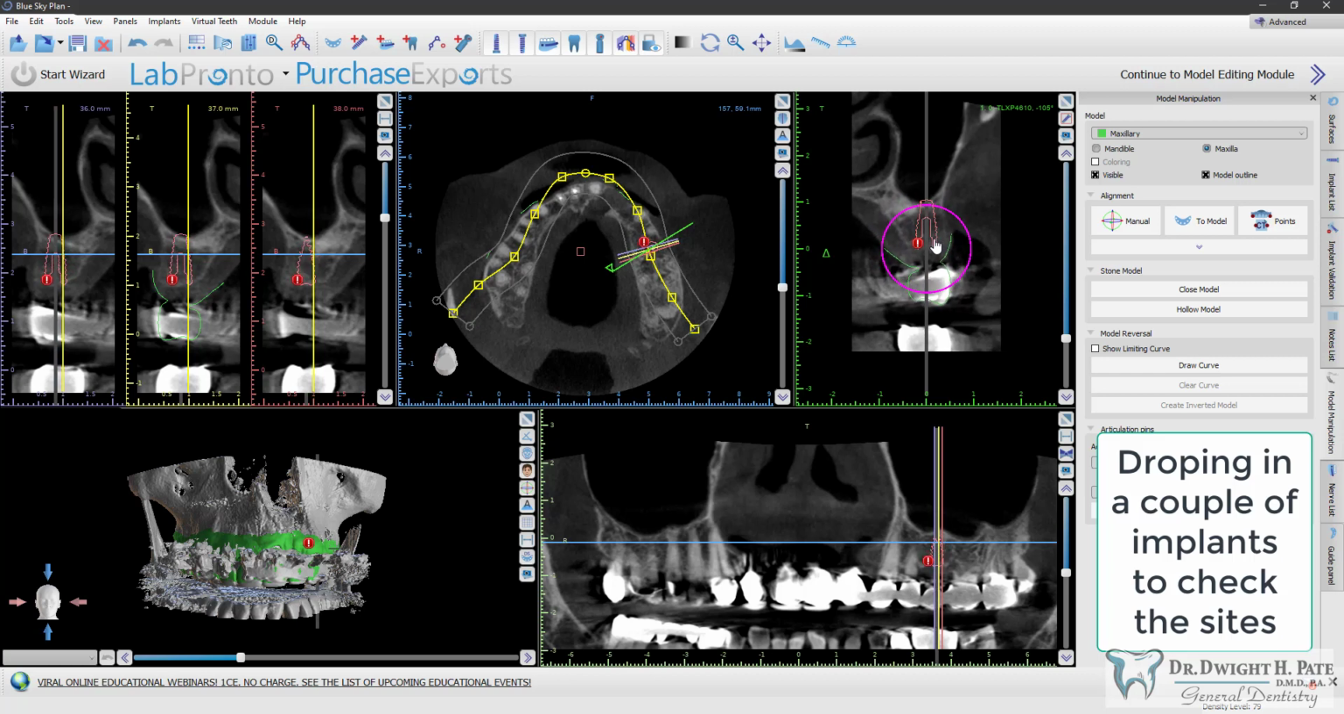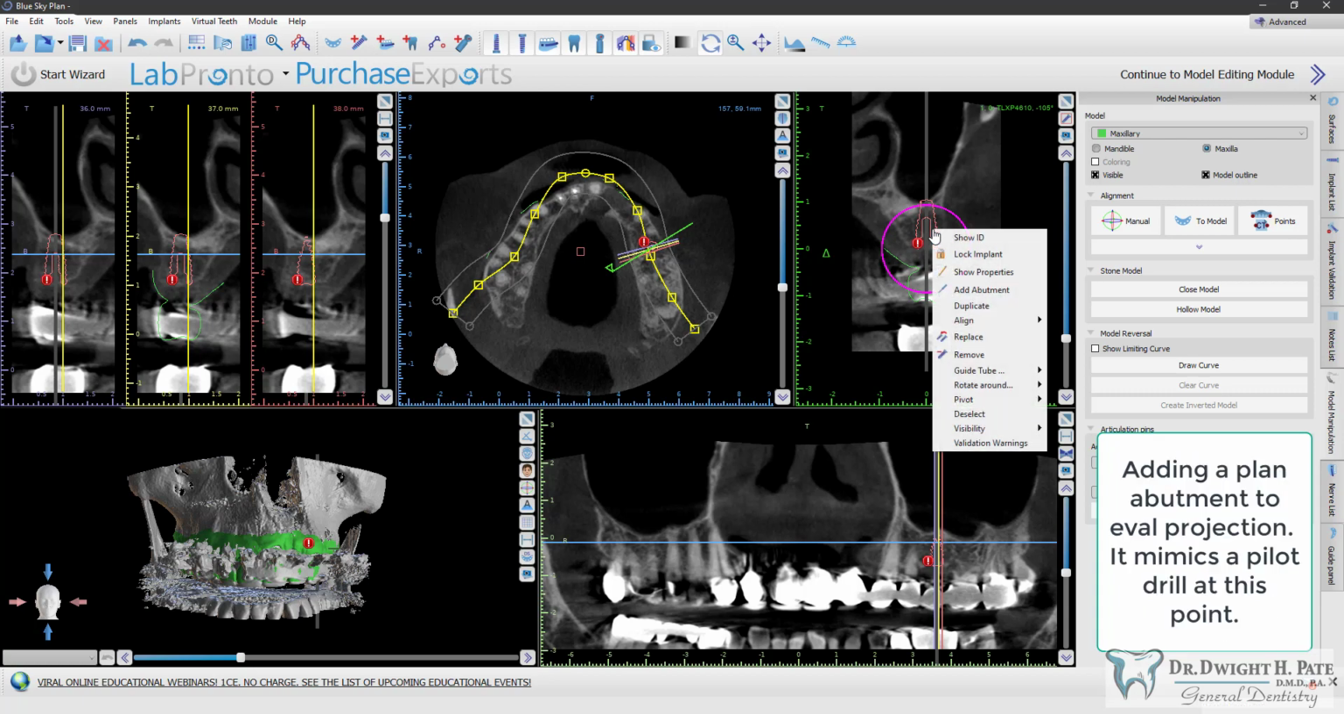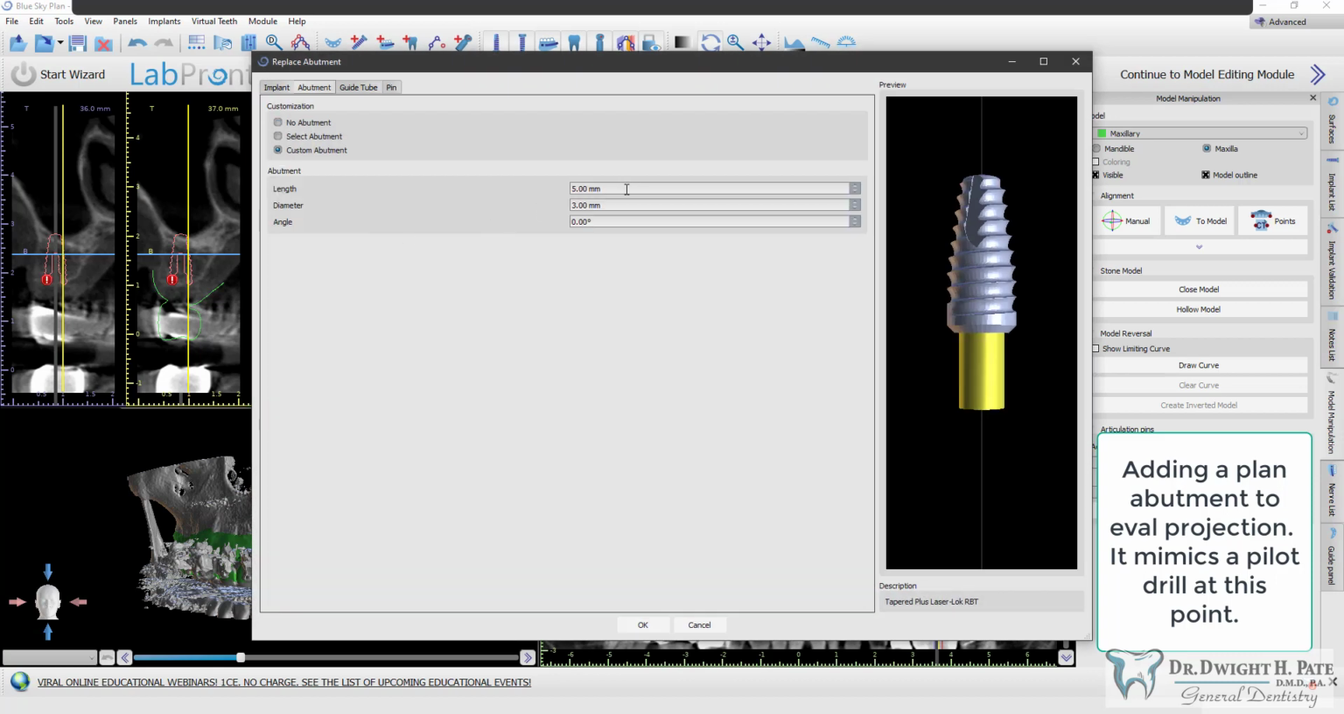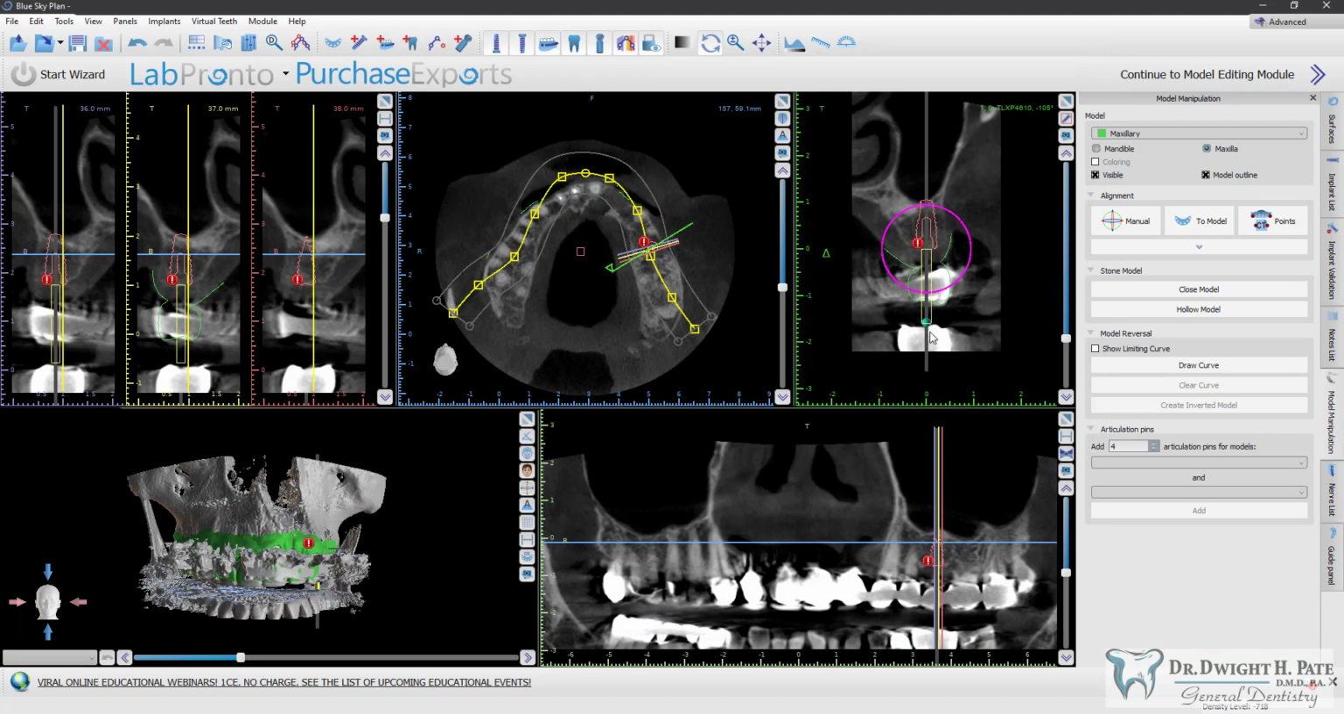So we're putting in the first implant in the number 13 site, just kind of grossly aligning it, adding in an abutment so I can see the projection. And this will sort of mimic your pilot drill, if you will. 16 millimeters tall and 2 millimeters in diameter.